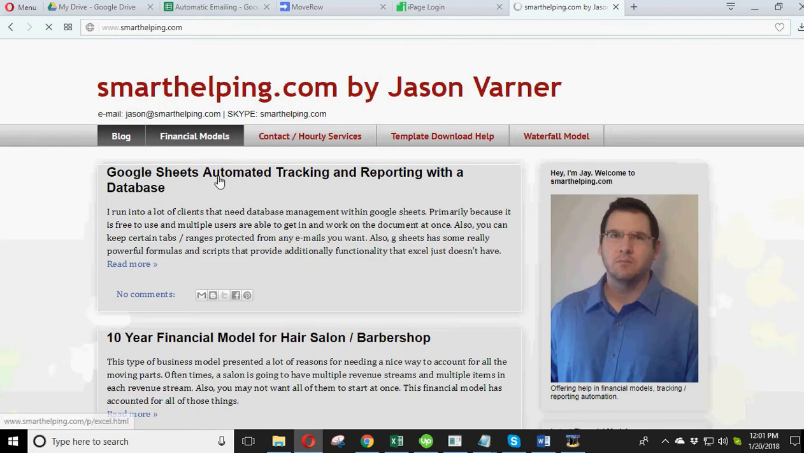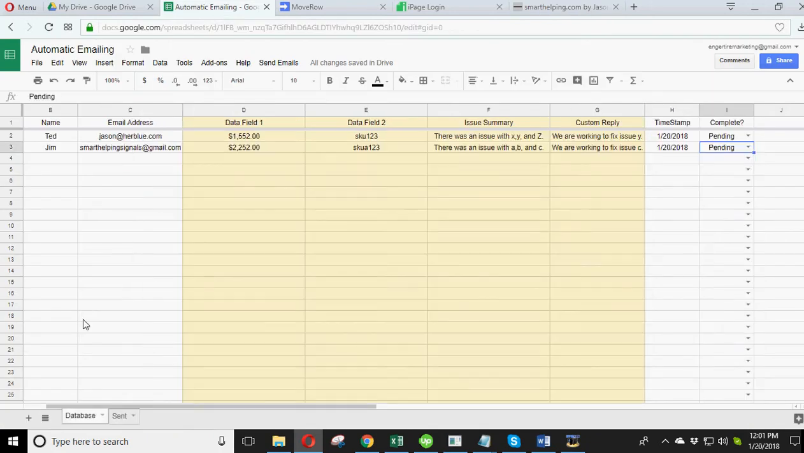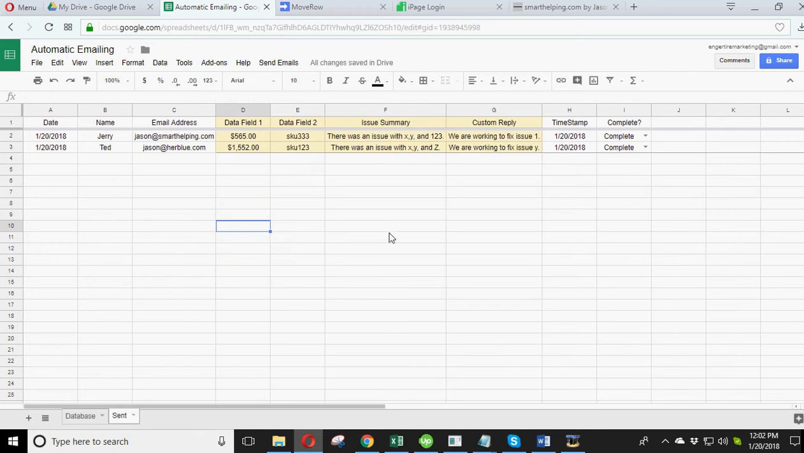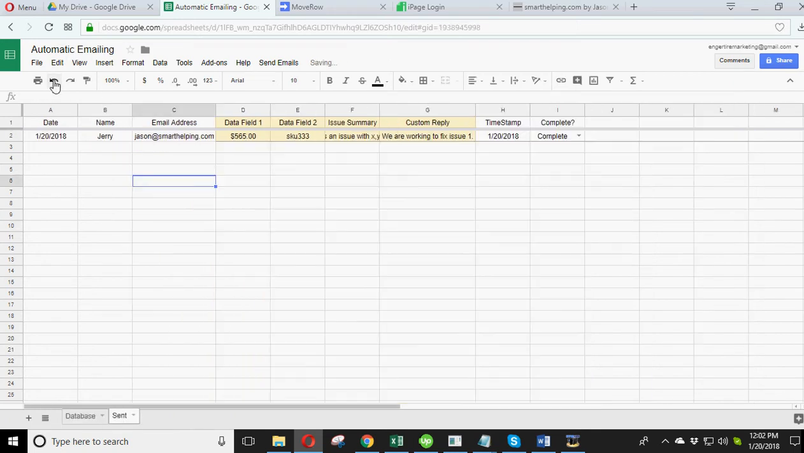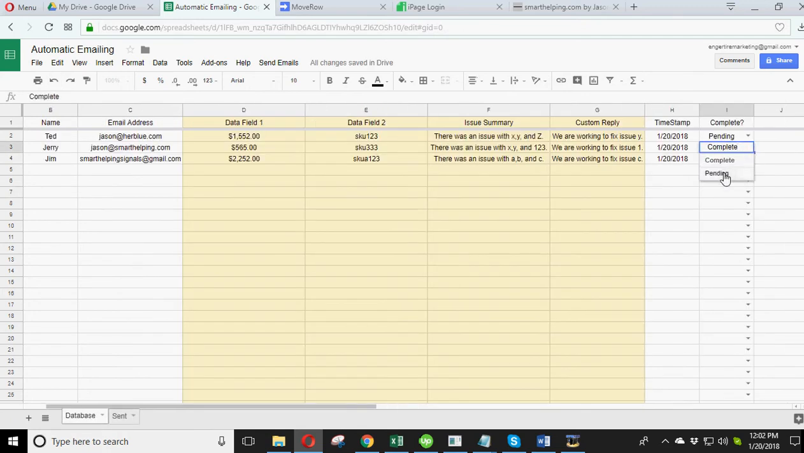And as you saw with my other video, let's see if we can go to it real quick. Yeah, for automated tracking and reporting, you can do a whole bunch of stuff once you have databases in tabs, and you can report on that. But all I'm talking about here is simply you have a database, you want to send out emails, you want to track the emails that have been sent, you can give custom replies in the email, and then you can actually move these out of here. Say that's completed into here. Now let's undo those two, bring them back.